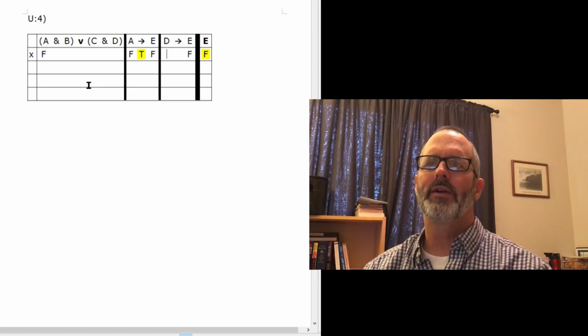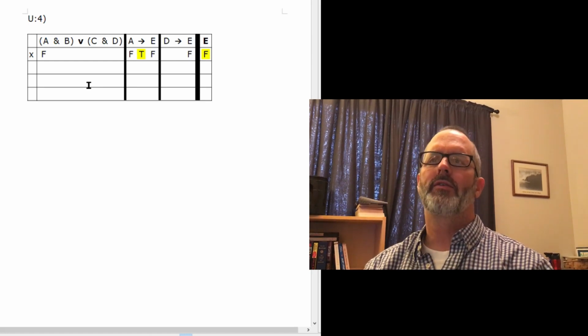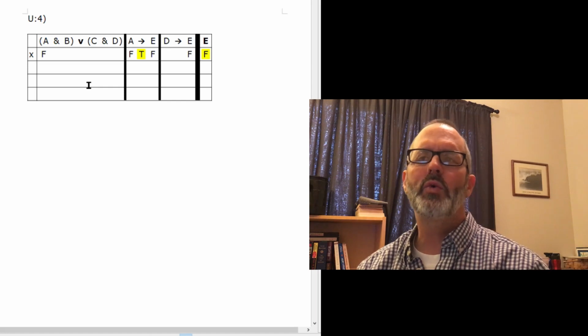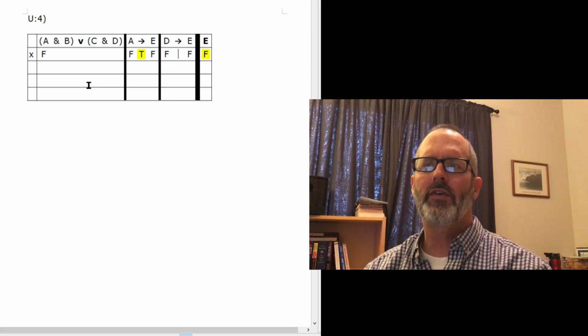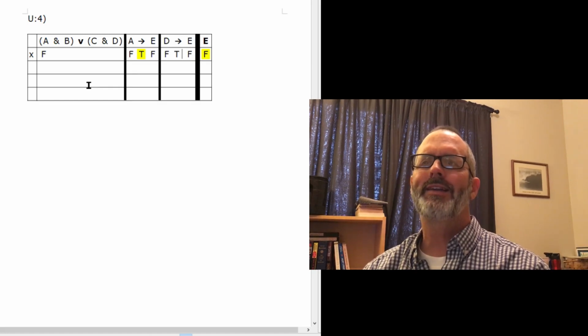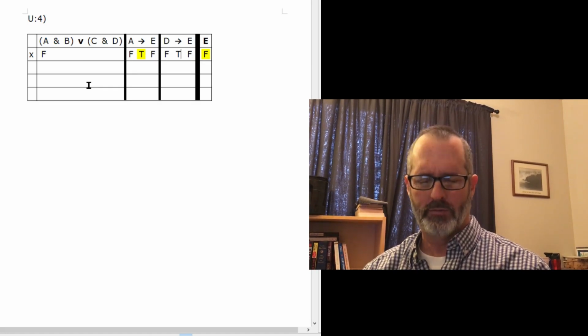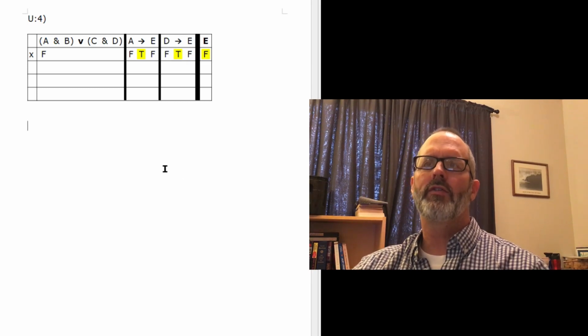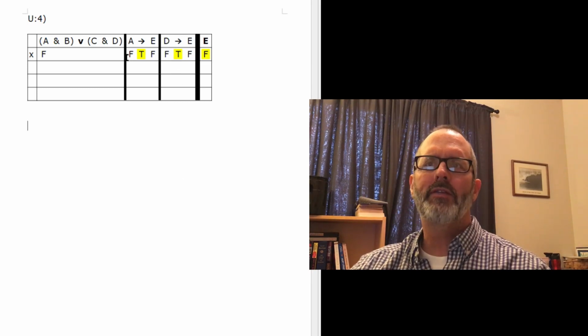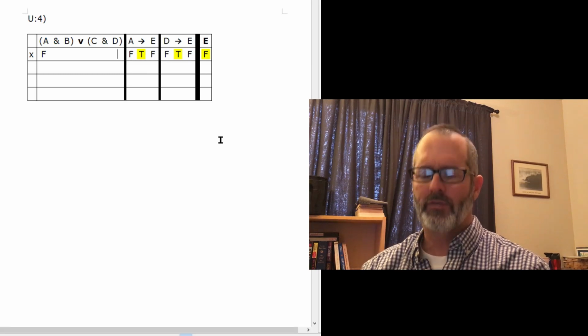Let's go to premise 3. Oh, we have the same situation. If D turns out true, we lose this conditional. It will turn out false, so we force D to be false in order to make our conditional, our main connective, true. Good. That is our main connective. We circle it. So far, so good. What do we know about the value of D? We know that D is false.